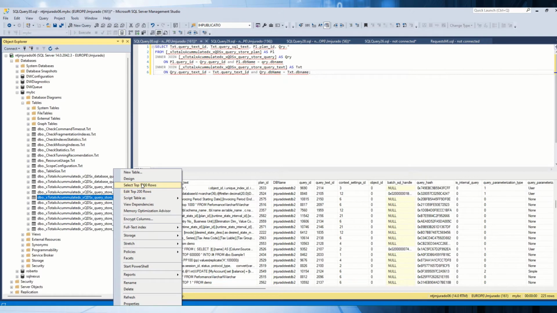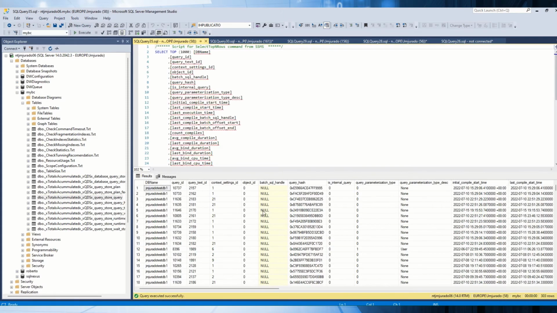As you can see here in this table, you could see the information that you could run using sys query store query, but you have a new column that is called database name. So right now, you have imported the data of this DMV, but including all the databases that you have, right?